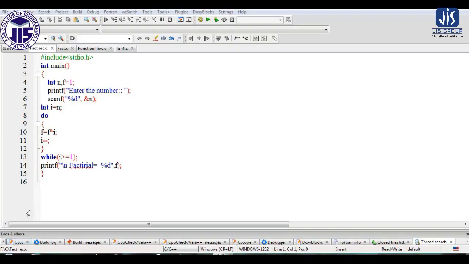So here we will discuss factorial of a number using iteration. Then I will show how it can be done using recursion. So for iteration, here I have written the program using do while. We can use while also, we can use a for loop also, because the factorial of a number we can calculate, or we can solve the problem, by using any kind of loop statement.